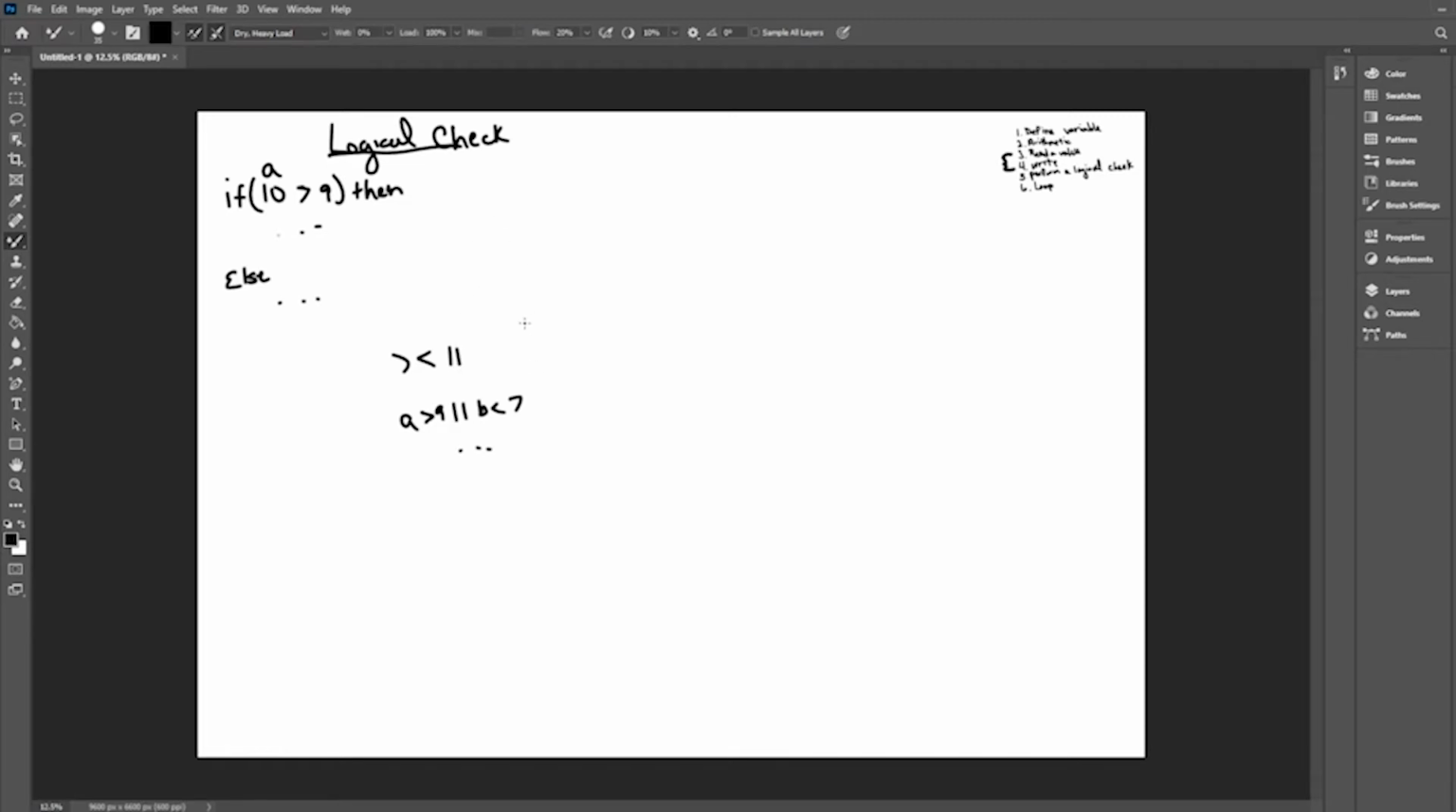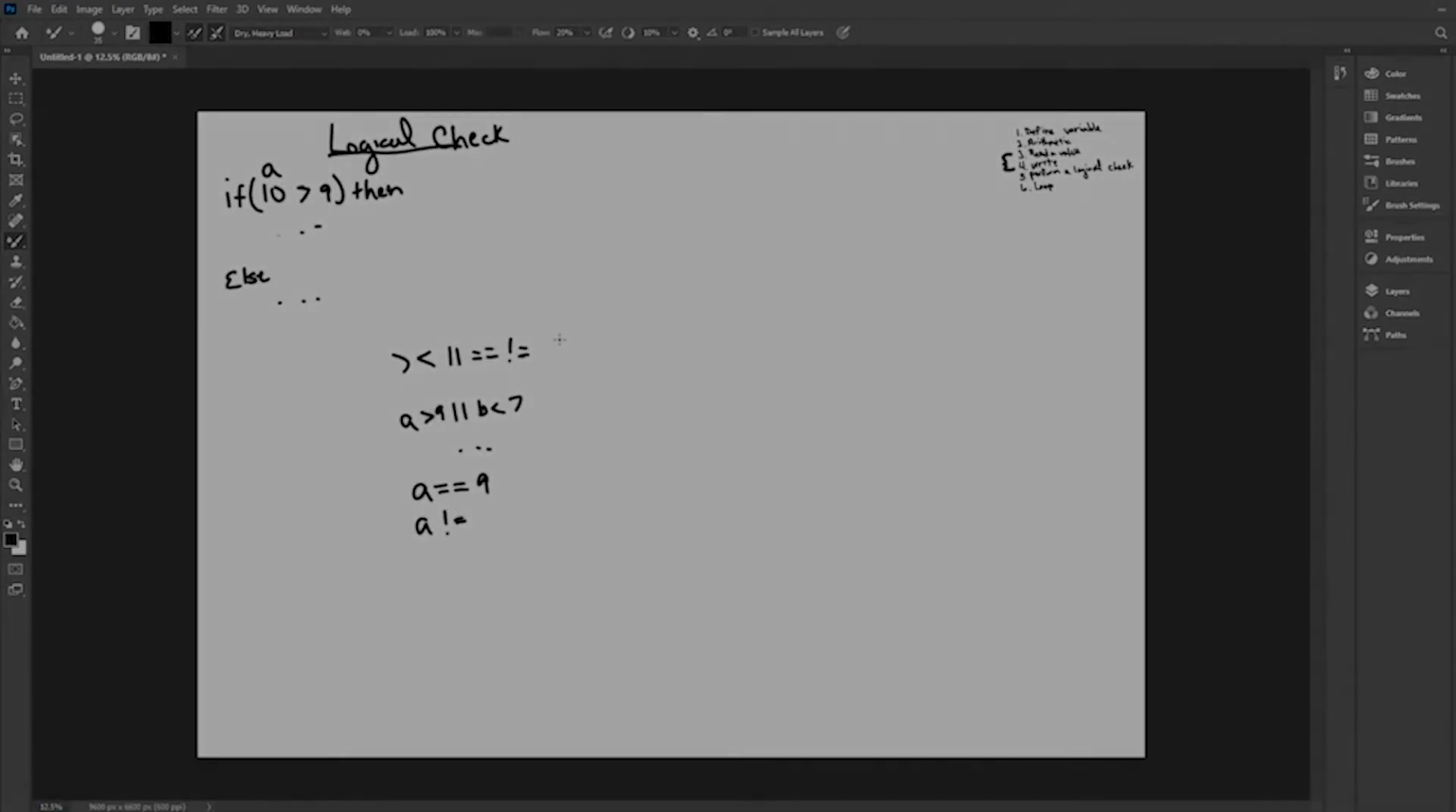You can also perform a logical check saying something is equal to something else, right? So we could say if A is equal to 9, you could also say not equal. So if A is not equal to 9, then we want to do something. And then there are several bitwise operators that you can do as well, which again we'll talk about later. But ultimately, in its simplest forms, these are the base level logical check operators.